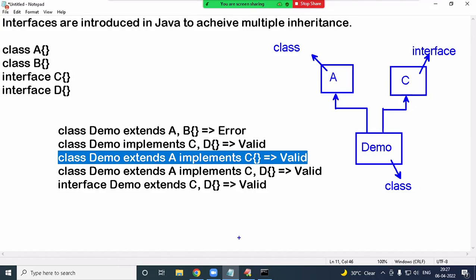Now, in the first one, A is a class, B is a class. Where are they denoted? In demo class. Error. Two classes cannot be denoted. Now, second line. What are C and D? Interfaces. Where are they denoted? In demo. Two interfaces denoted in demo. Valid.